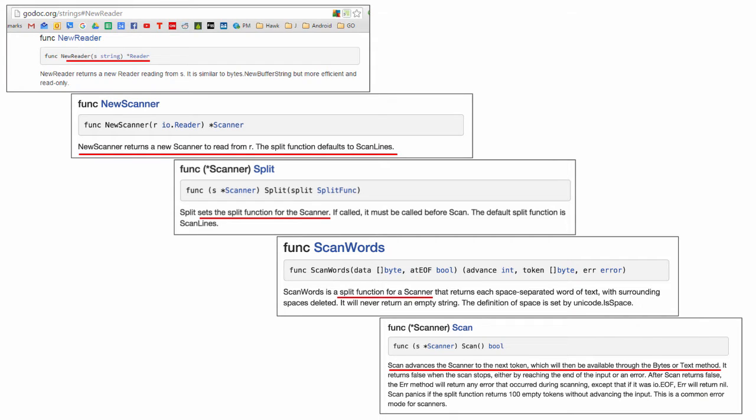So my question, and here is sort of that waterfall of how everything's connected. Like a new reader up here at the top takes a string and gives you a pointer to a reader. New reader returns a new reader.